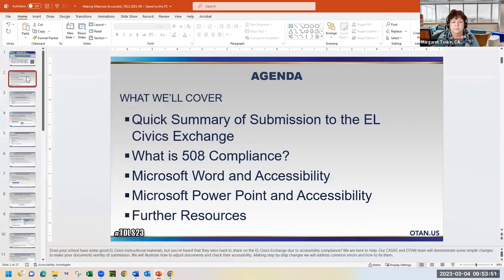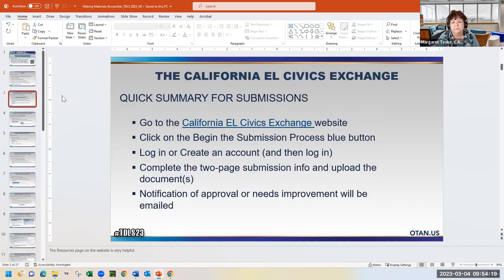Today we're going to be giving you a quick summary of the submission to the EL Civics Exchange. Sandra Watts just did that this morning, if you were with her earlier. Then we're going to talk quickly about what is 508 compliance. When we say that, what does that mean? And we're going to talk through Word and accessibility in Word, and then PowerPoint and accessibility in that, and then some further resources. So to start with, a quick summary.